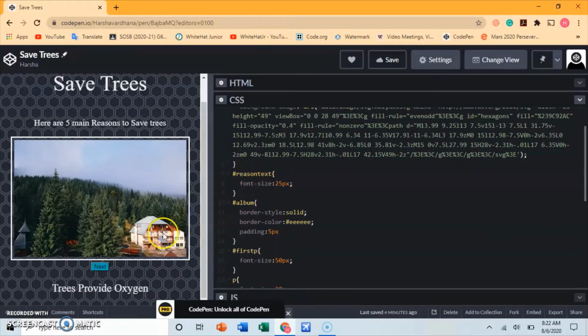So this is font size 25 pixels. Then border style is solid. Then border color is white. Then padding is 5. So padding is the amount of space between the border and the picture.